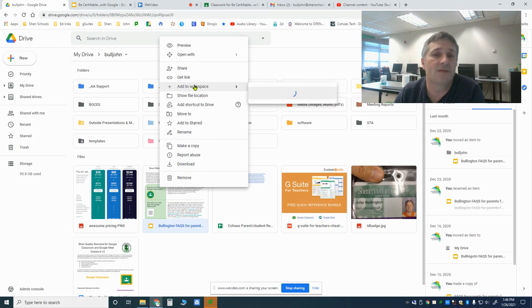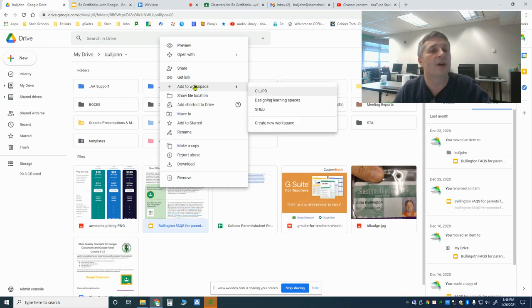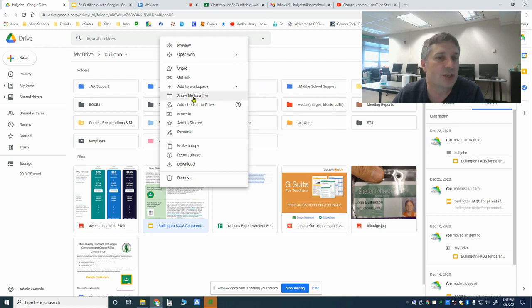Add to a workspace is a feature we'll get to towards the end of this lesson series. It's a new feature in Google Drive where you can create a priority workspace and organize your files and shortcuts into one spot. The files still stay where you put them, but they are put together for a project. Okay. Show file location, you shouldn't need from this menu because you are in the location where it is.